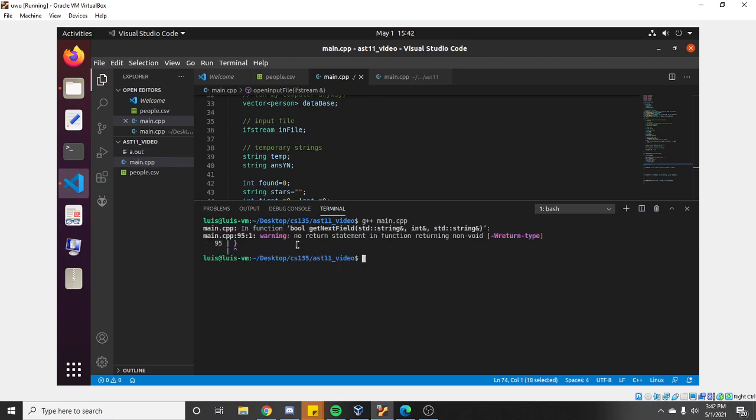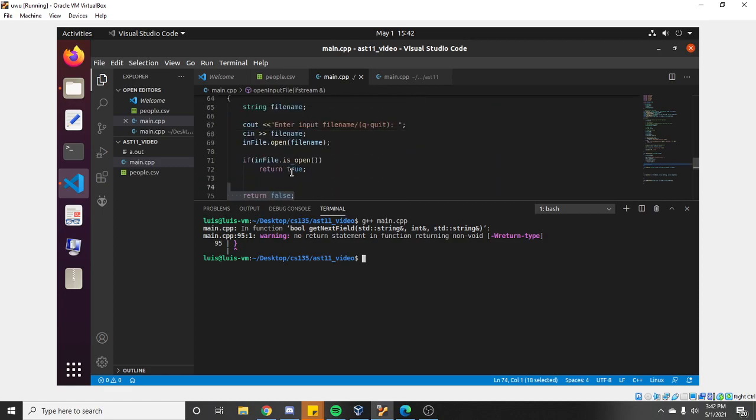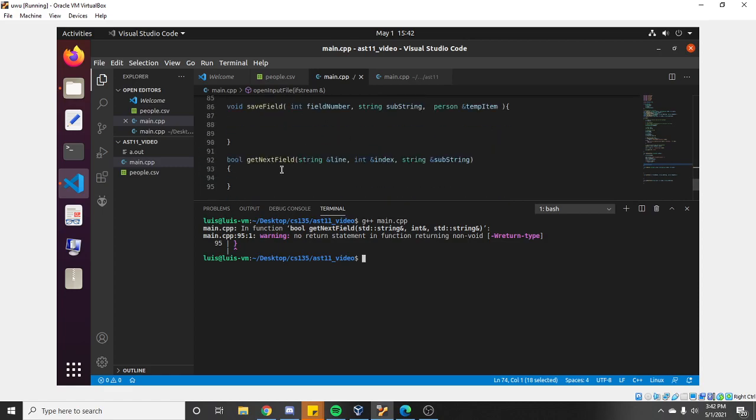So it says warning, no return statement. When I was setting this up, this function returns a boolean. I believe it's already set up for you guys, so it should be okay. But if you see warnings like these, all you have to do is read the error right here. It tells you what line it's on. So line 95, that's where we're at right now. No return statement in function returning non-void. What that means is non-void means it has a return type, and it says no return statement, so we have to return something, right?